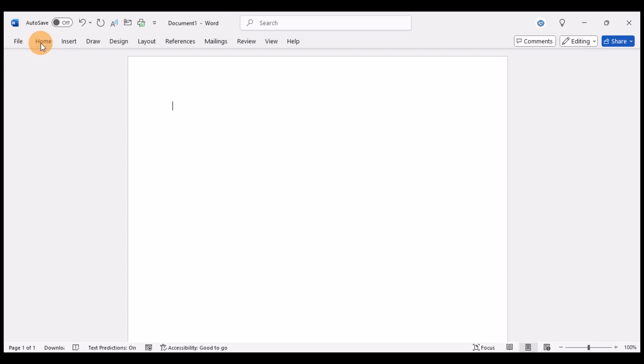So I go back to home. I want to bring out the ribbon, and once I click on this, you can see the ribbon has shown up now. And if I click inside this text editing area, the ribbon will disappear again. See, it has gone. So I only have the tabs showing.